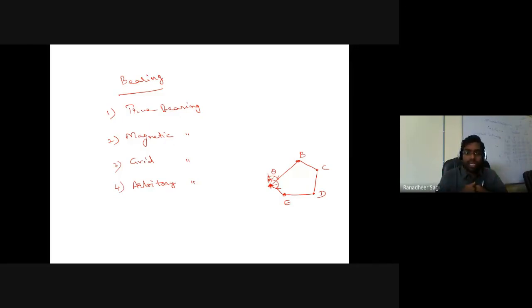Now what is magnetic bearing? If the angle measured is with respect to your magnetic north as my reference, then we call that angle or bearing magnetic bearing. Grid bearing: if your grid meridian is taken as the reference for measuring your angles, then we call it your grid bearing. Arbitrary bearing means your arbitrary meridian is taken as the reference to understand at what angle of inclination various lines, objects or points are there. Such angles or bearings we call your arbitrary bearings.